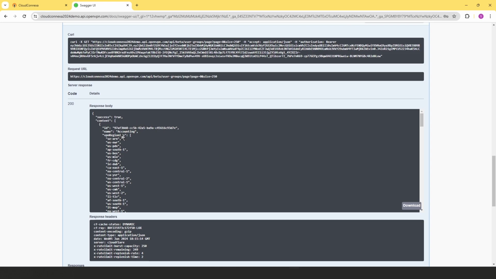Now, if we scroll down here under the code section, we can see the group ID for each group. For example, for accounting, this is the group ID. So I'm going to copy this and paste it in my spreadsheet. Then let's scroll down till we find the other groups. Here we go. This is sales. So again, I'm going to copy this ID and paste it in my spreadsheet. And the last one is going to be the support. So again, I'm just going to copy this ID and paste it in my spreadsheet.